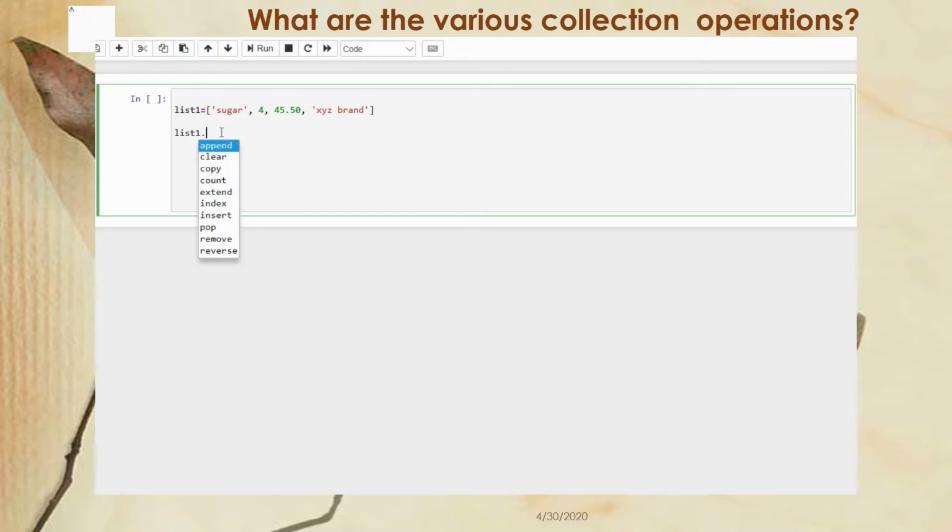So append means you can add one list item to the end of the list. Clear means clearing all the list items. Copy, sometimes if you want to create another list2, no need to type again, you just have to copy list1 into list2. For that, copy. Count the number of items. Suppose you want to count the number of times sugar appears, we can use this count. So keep in mind that some functions need to pass arguments, 1 or 2, some functions need empty arguments.